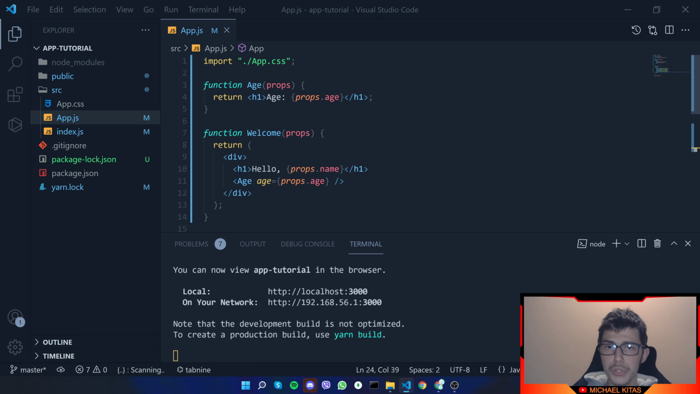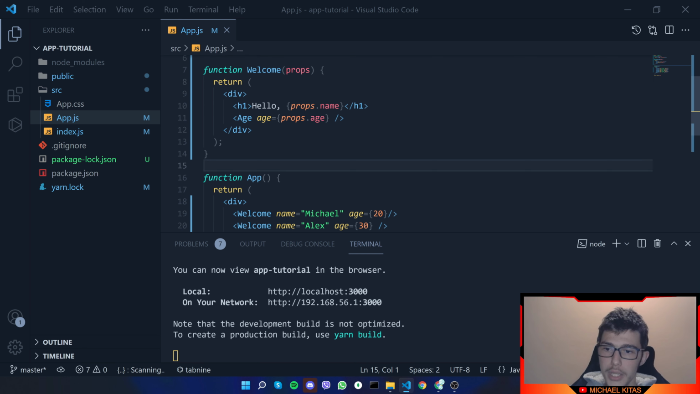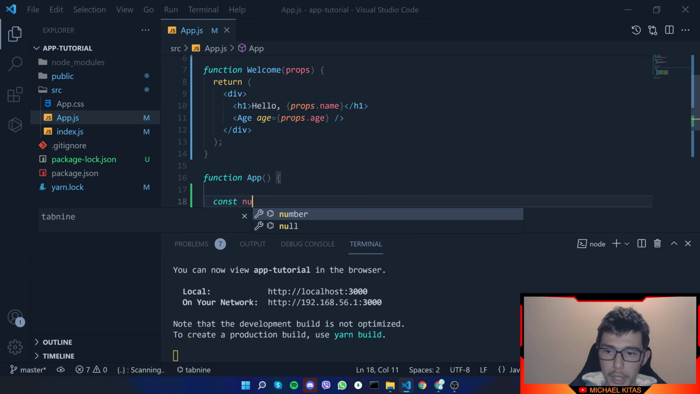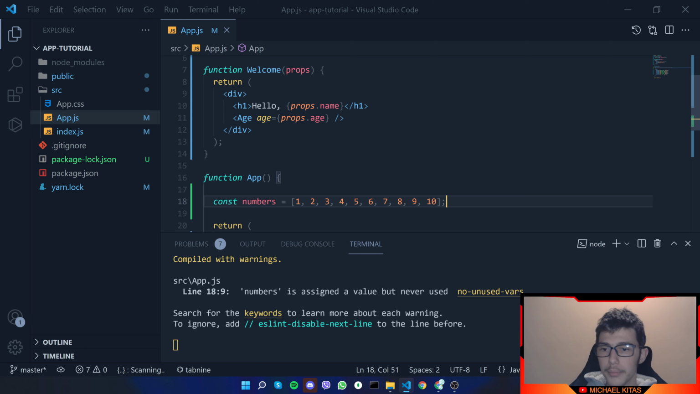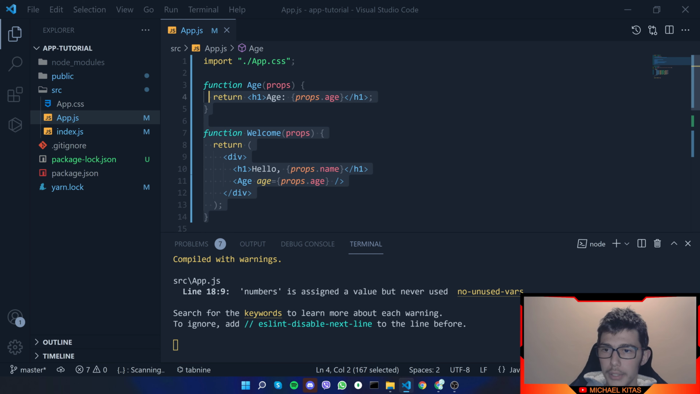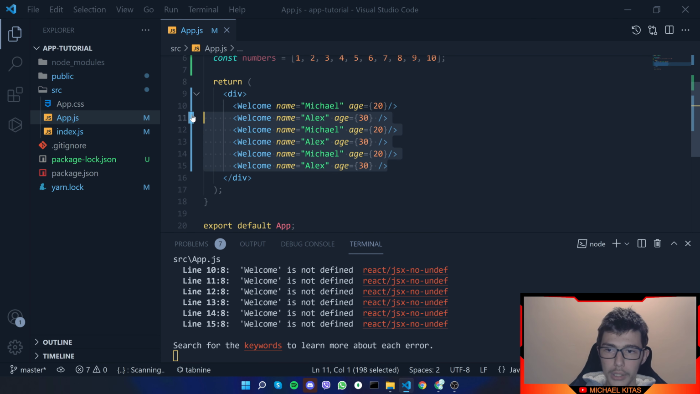That's also useful if you have a list and you want to map that list and show multiple components. So I'll create a list. Let's define it inside the function and call it numbers. Const numbers equal to a list of 10 numbers like that. Now let me delete those ones right here. Delete those as well because we will not be using them.